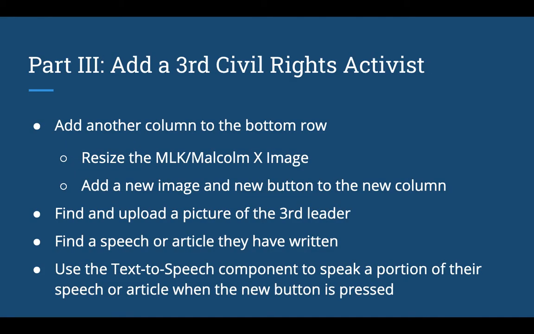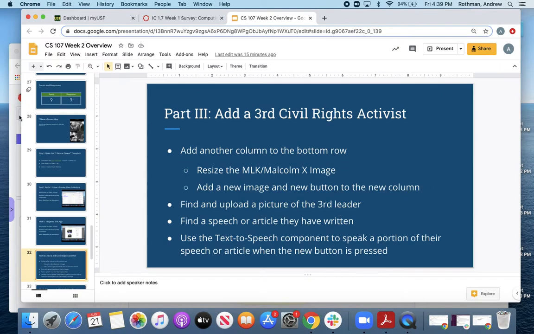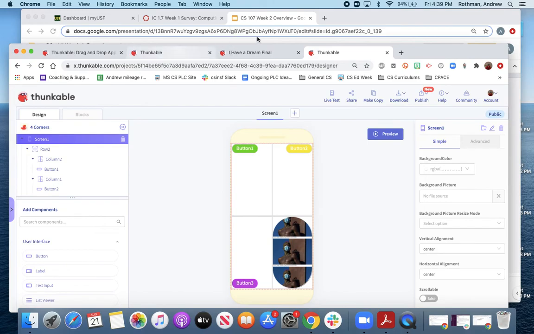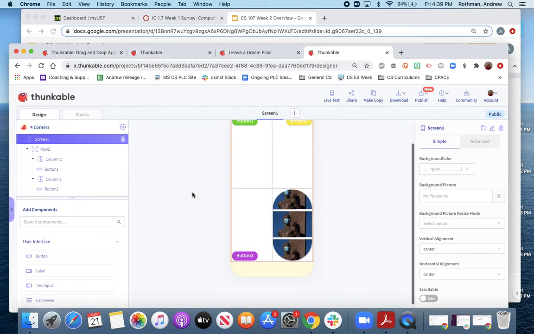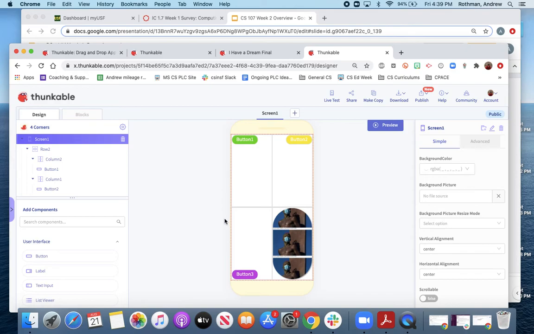Okay. Actually, let me show you what these apps look like. So we went over that a little fast. Here's the Four Corners app. It's really simple. You're building a user interface. This activity is just about getting comfortable with the user interface. You'll put 4 buttons.